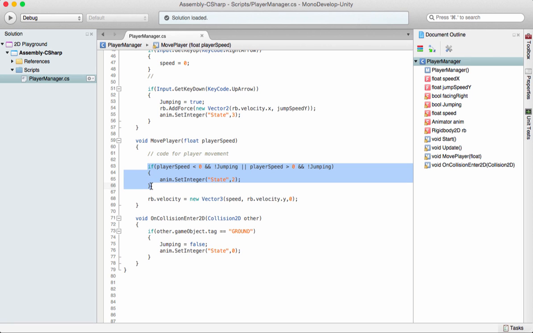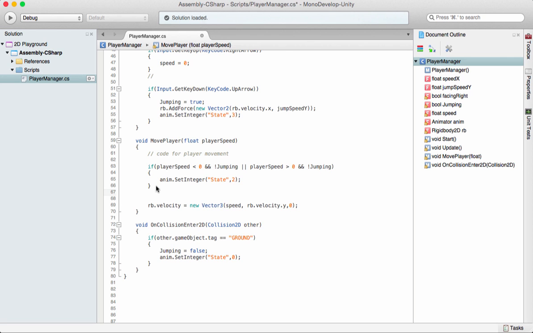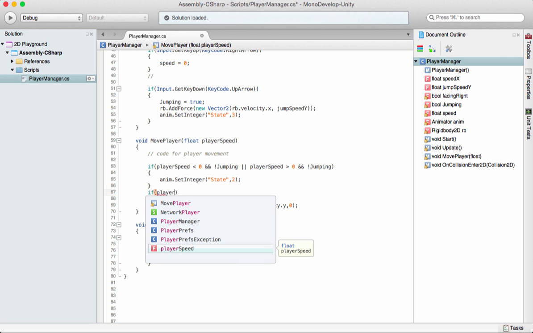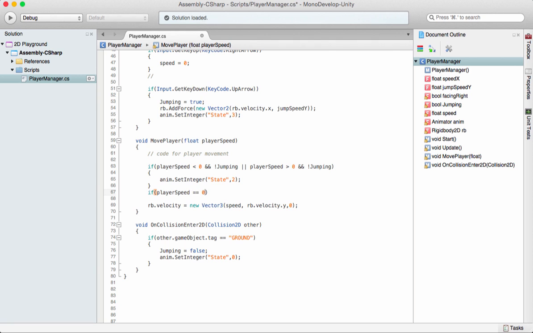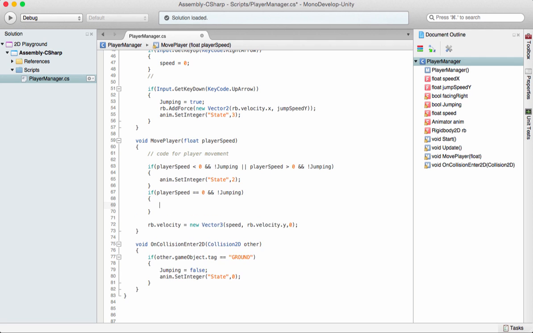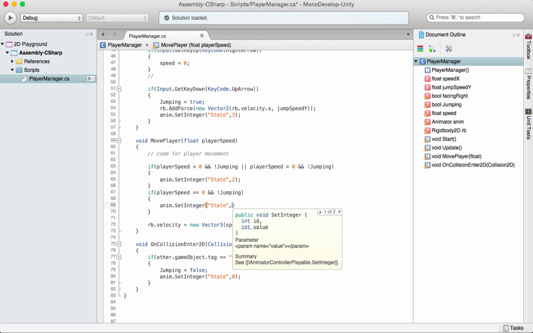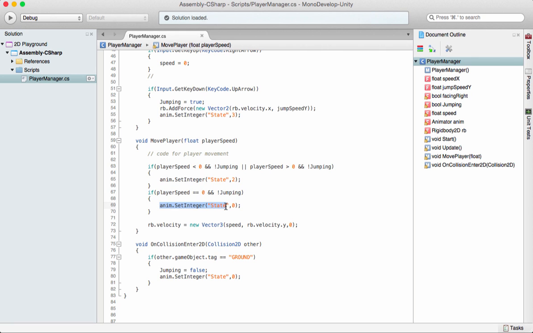And just like so, we're going to check if player speed is equal to 0, meaning the player is not moving and the player is also not jumping. At this point, we're going to change the anim state to 0. This is the idle animation. That means if the player is not jumping and the player is not moving, set the animation to the idle state.